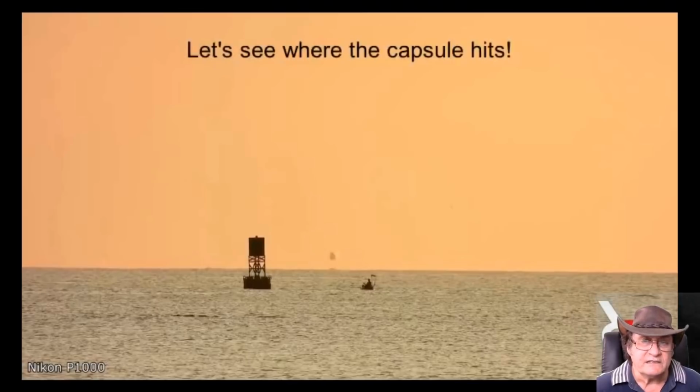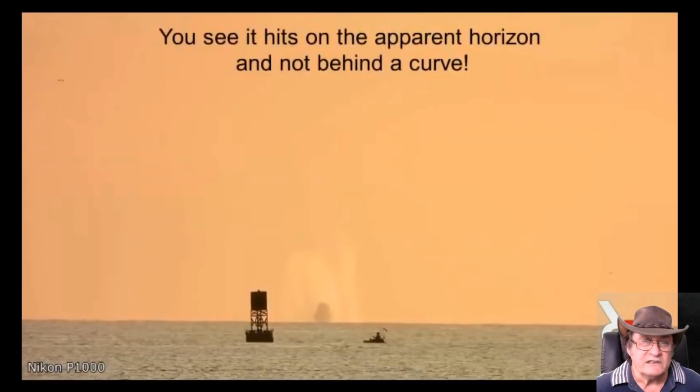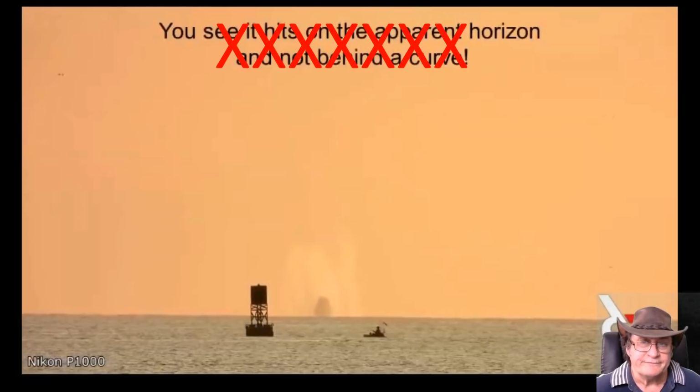So then he says, let's see where the capsule hits. Well, of course, the whole point is the capsule is hitting behind the horizon. But Flatzoid is going to try and make a case that this doesn't happen. So he says it hits on the apparent horizon, which is that line there, and not behind the curve. That's his argument. Well, there are several reasons why he is mistaken, and we'll get to those. But first, let's look at the missing frames.